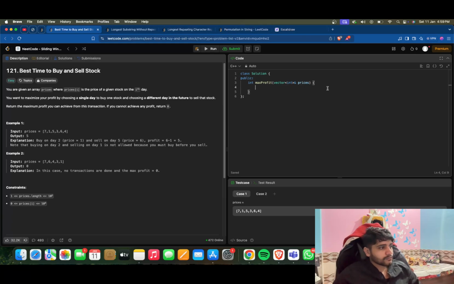Now what we can do here is that at any day we will consider this as the initial buying price, 7. If on the next day the price goes down, then we will make this the buying price now, and if on the next day the price goes up, then we will have a temporary variable where we will store this profit, and we will go to the next day.